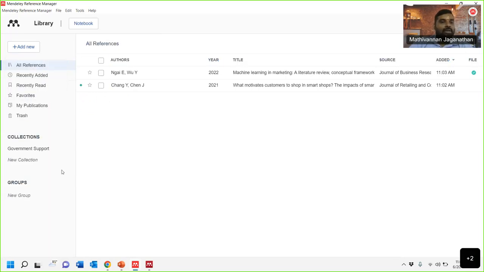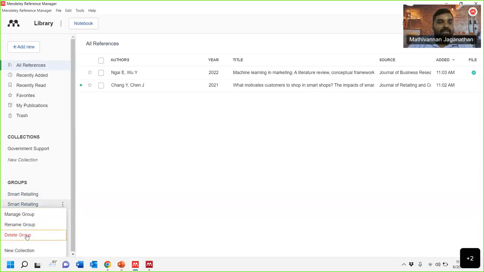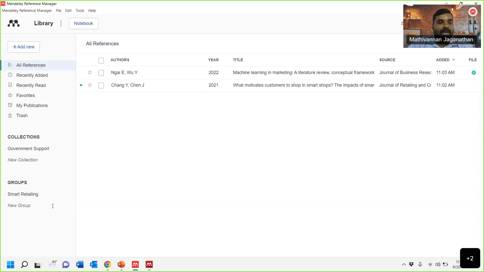And also, you can create a folder like this. And also, you can create a group. For example, I create a group. Maybe I can create a group, smart retailing. You just type and enter. So I delete this group. I don't want it. You can rename also.